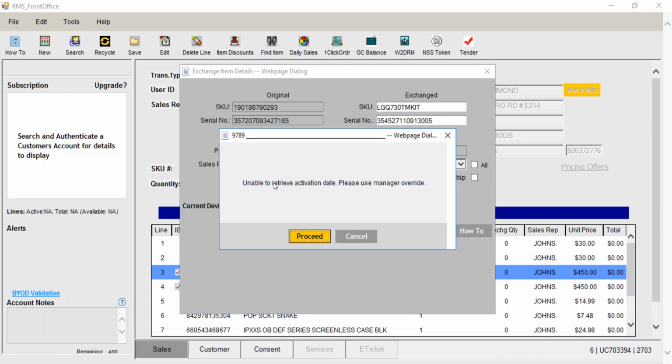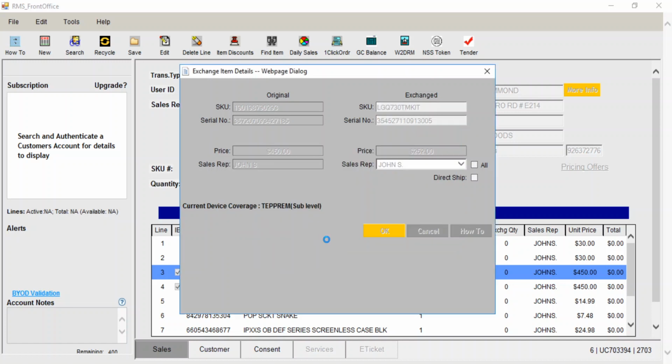This message will pop up if you're processing the exchange within the same day because it hasn't registered as being an active device yet. In this case, we're just going to hit proceed, and it's going to ask if we would like to perform a device swap. Typically, you would like to say yes.